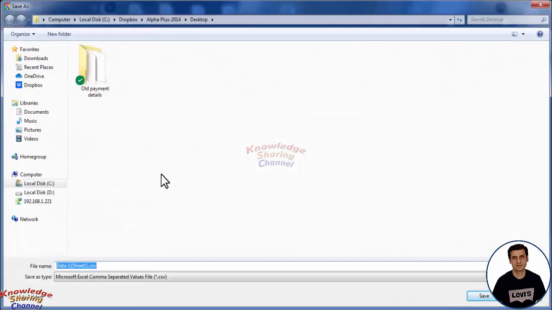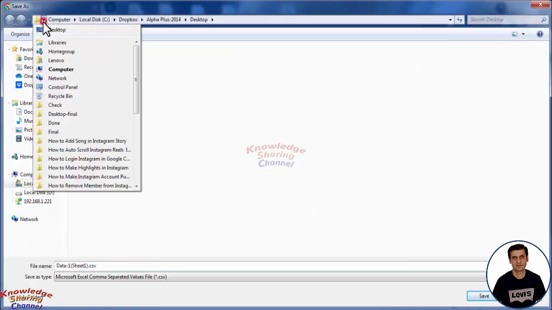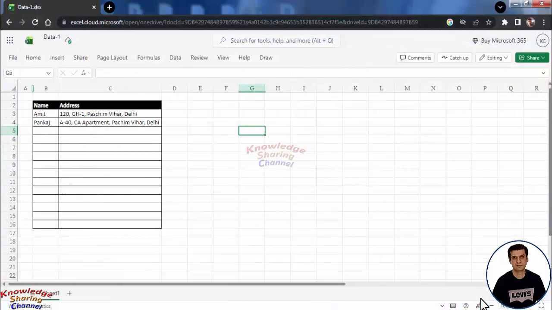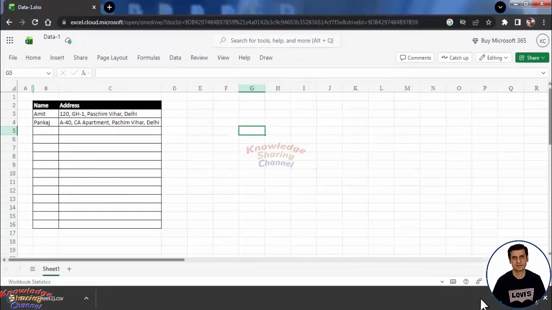Now it will ask you to give a destination to save the file. I save it on desktop and click on save. Now here you can see it has started downloading the file.